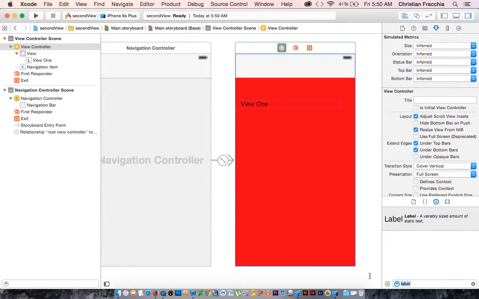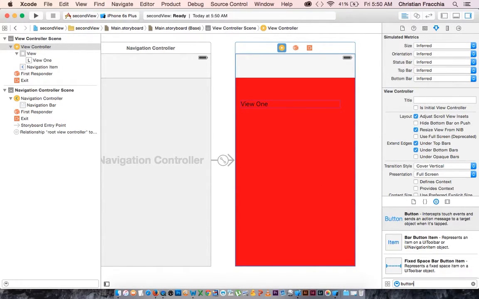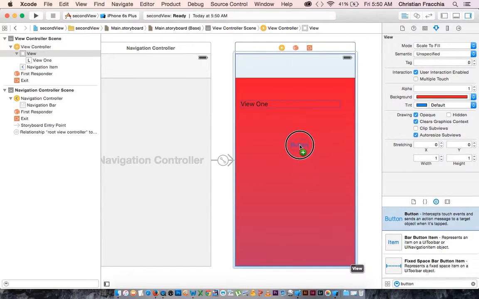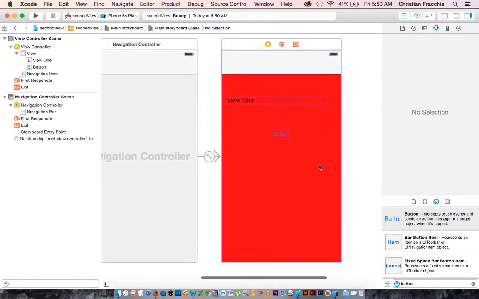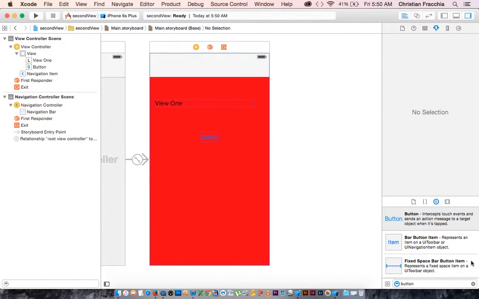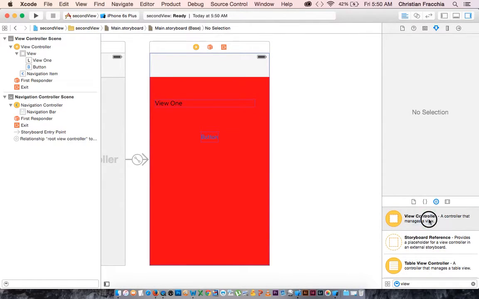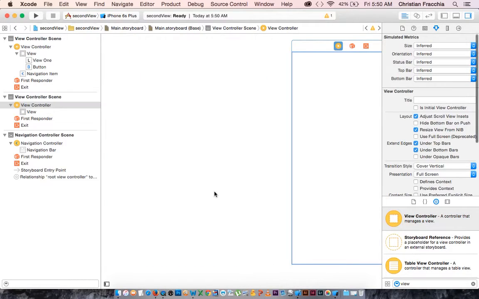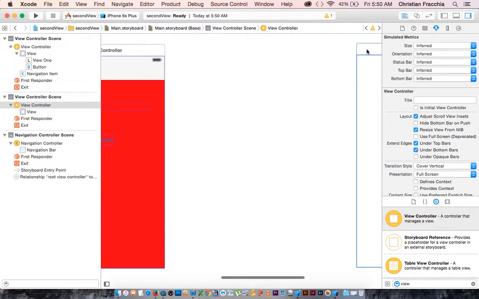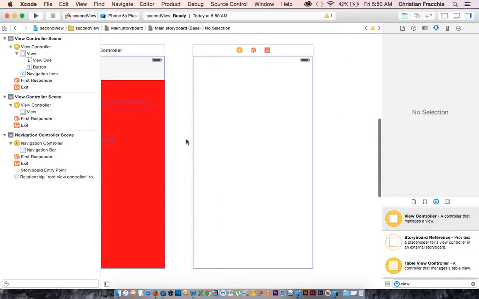Okay, now if we want to reach a new view controller, we're going to need a button to get there. So let's find a button and drag that onto view controller 1. And now we need a second view controller. So here it is right here, a view controller. Drag this onto the storyboard and make this a little bit closer.